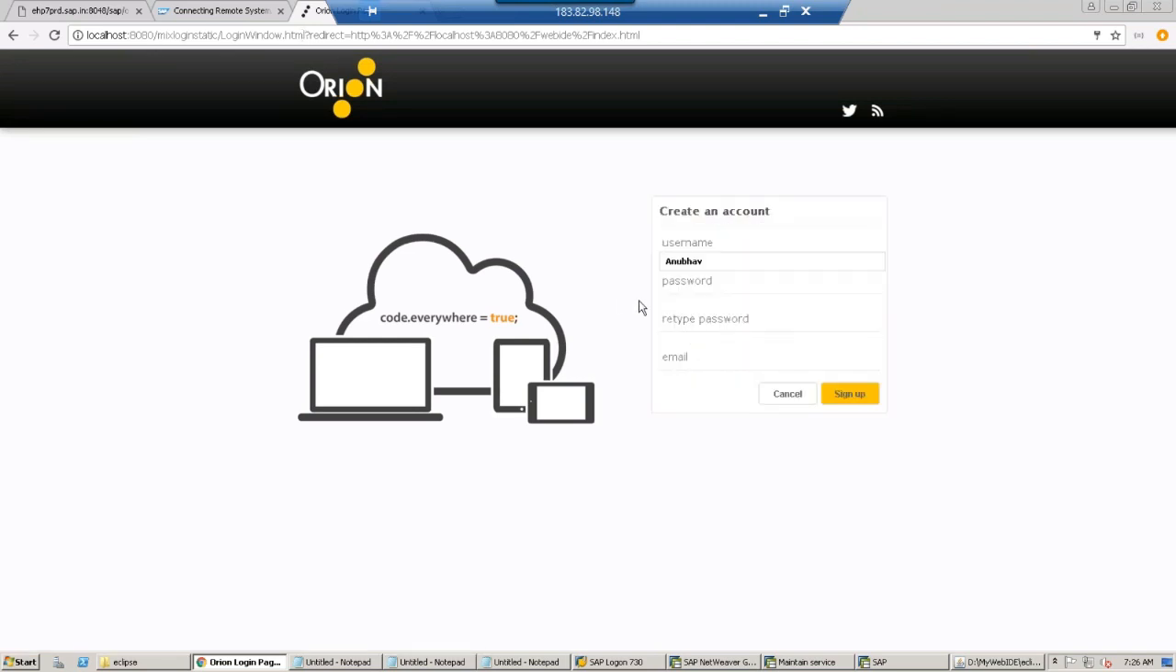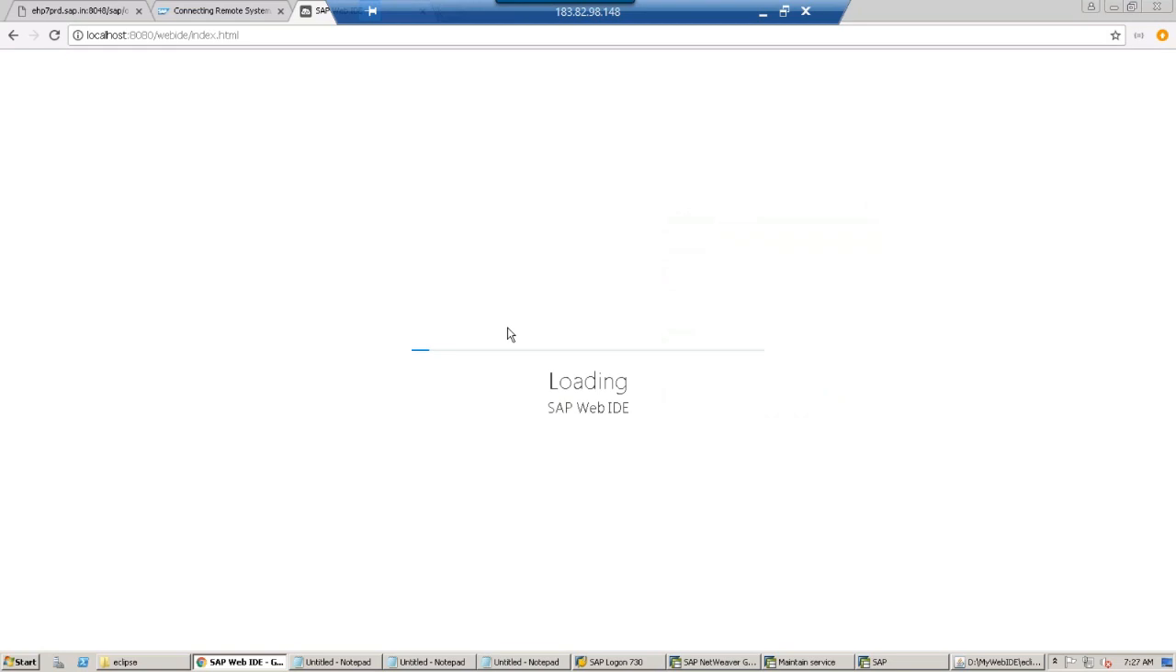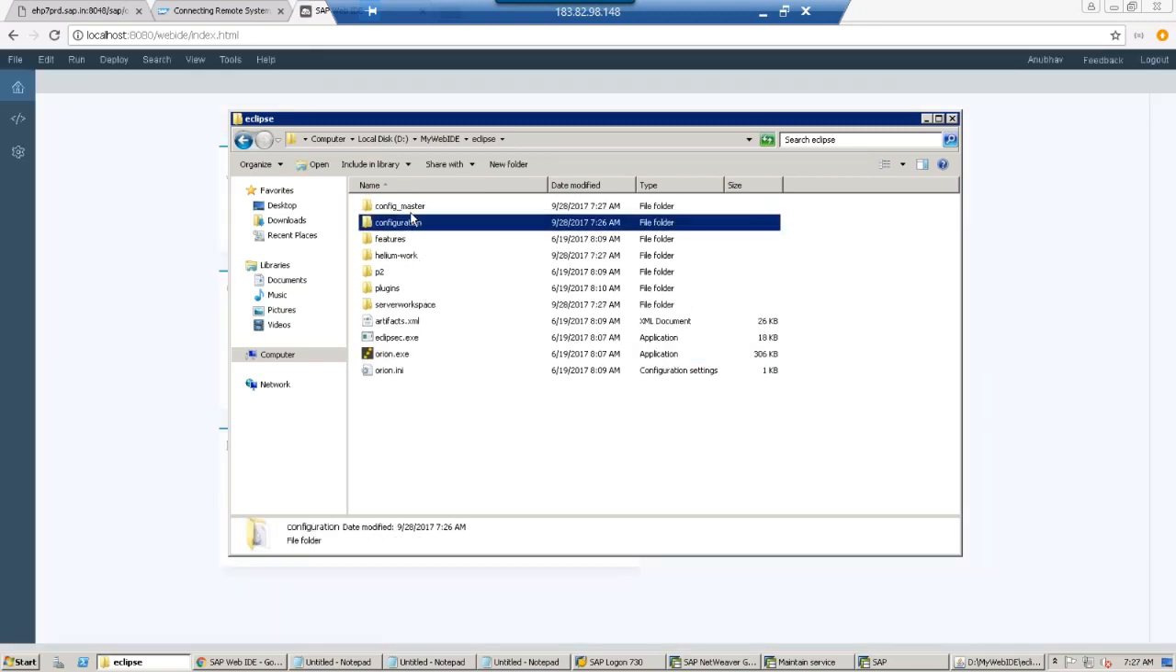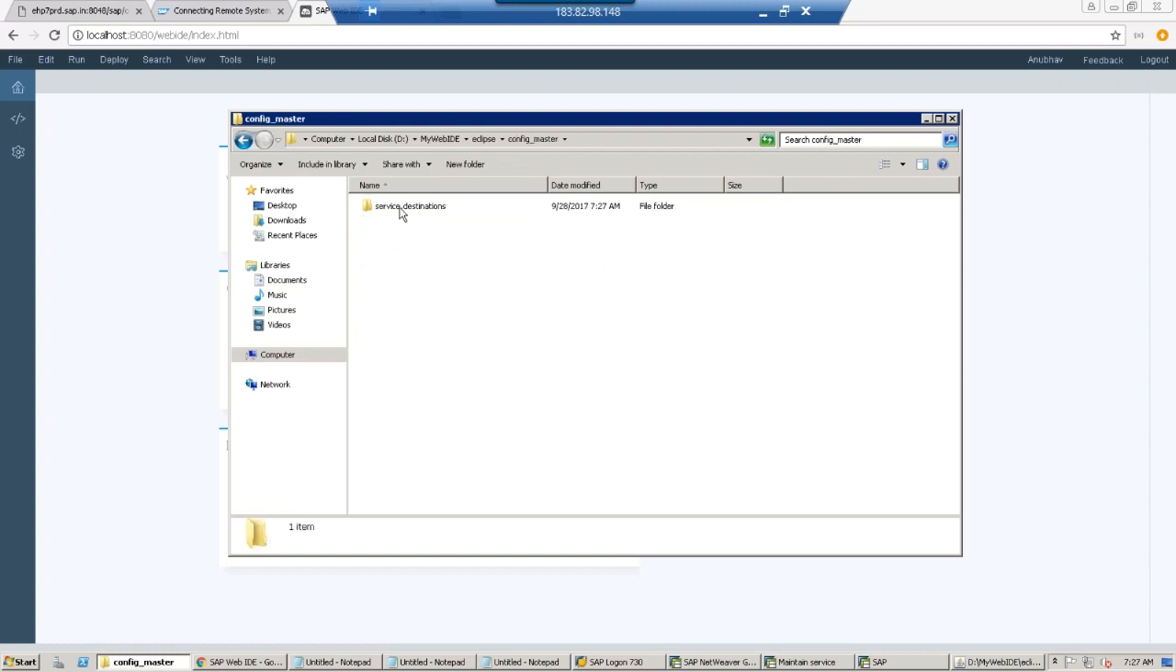I create a new account since I'm connecting with WebIDE for the first time. So I just name my account Anubhav, decide some password, sign up, and you see it is now letting me inside. By that time I can see there are new folders in this directory, and one of the folders is config master, and then you see service.destinations and destination. Here is where you have to place your destination file to configure your gateway system, to connect your WebIDE to your gateway system. This is what you need to do. So let's try to do that.